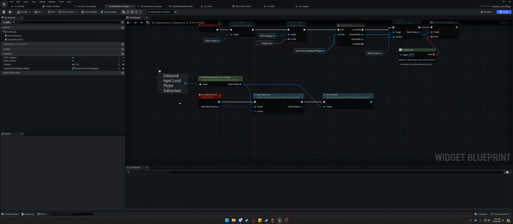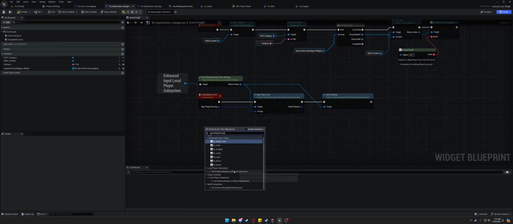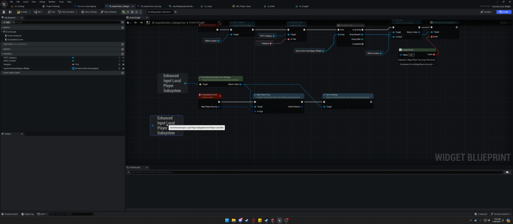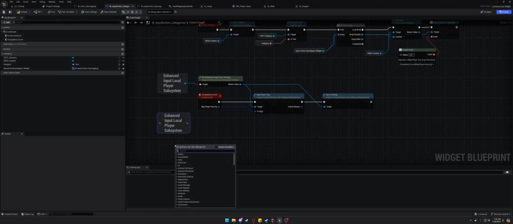So first things first, you do enhance input action. So get enhanced input local player subsystem, right? So there's two of them. This one requires a player controller, and this one doesn't. So you want the one that doesn't require it. This one. And then from there, you pull, you get enhanced input user settings.